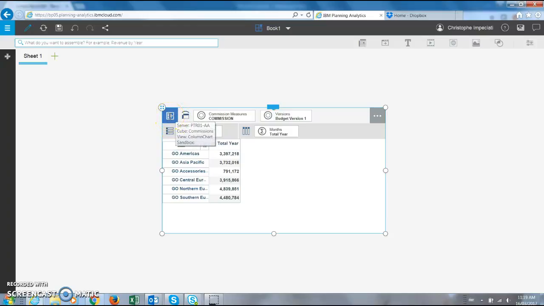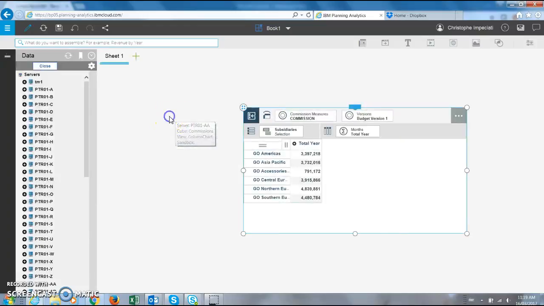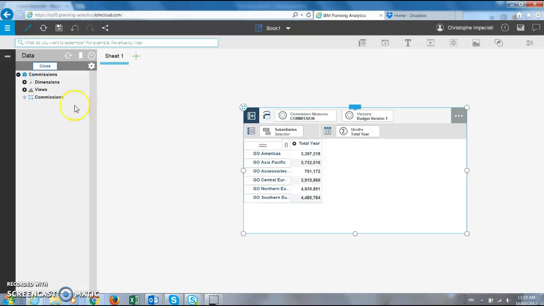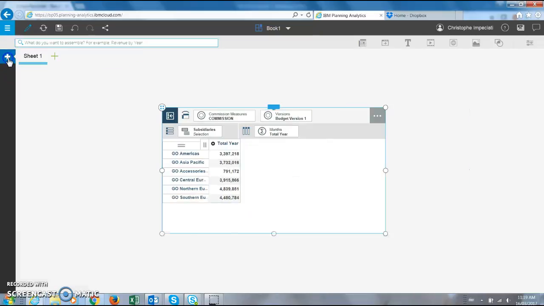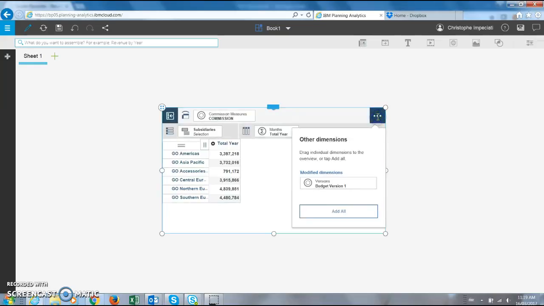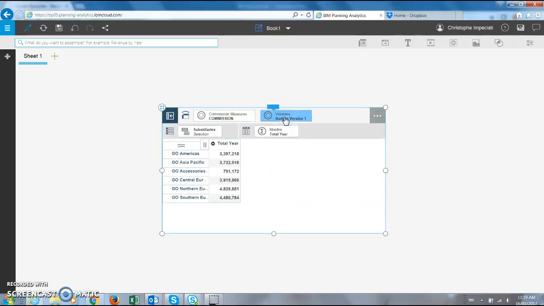If you click this one here at the top left corner of an object, it would open up the left hand side and show you which object was used to create this little widget. If you don't want that section anymore, minimize it. This button on the top right corner, those three dots, if you want to hide a dimension, you can drag that dimension in that box and it would disappear. If you click the button again and you drag the dimension outside again, it would come back. So this is it for the object.